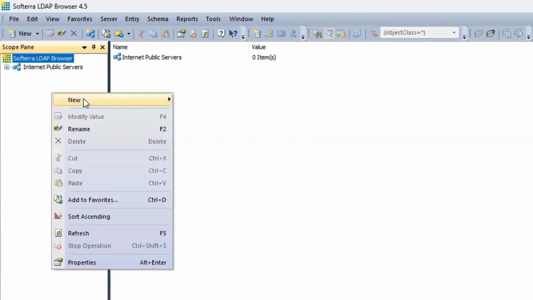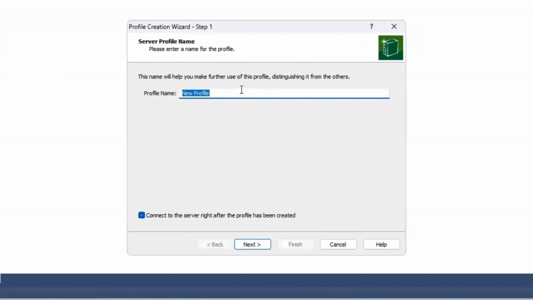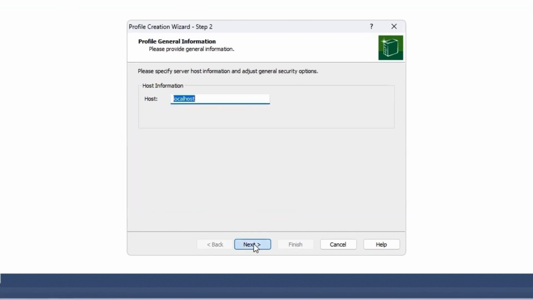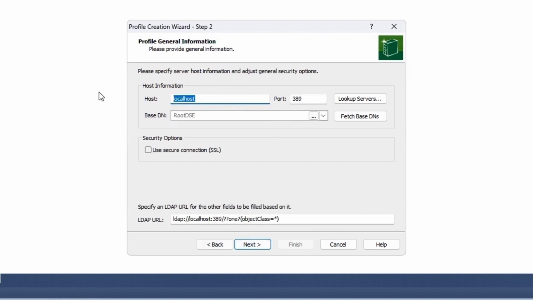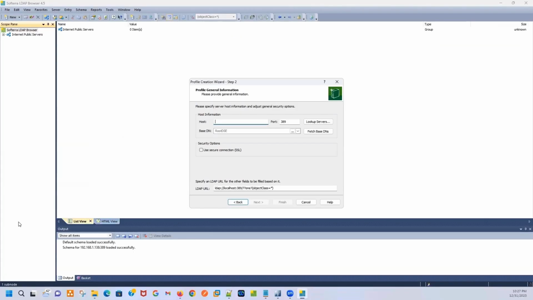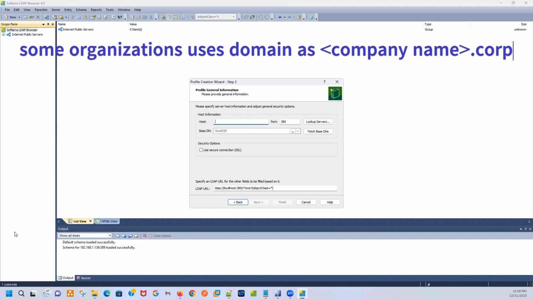Right click and go to new profile, LDAP PingDirectory, and click next. Here you need to give the host name. For example, if you are a Cisco employee, you can use the company domain cisco.com. If you are in another company like PwC and their domain is PwC, Active Directory, you can use that. For Oracle, you can use oracle.com. Or if you want to connect to their non-prod LDAP directory, you can use the non-prod server name, host name or domain.